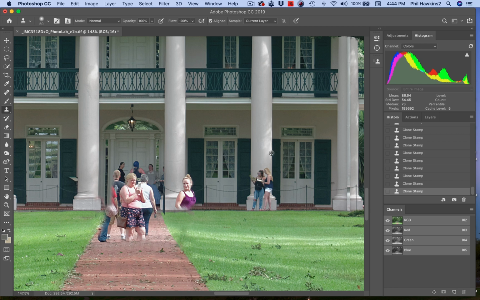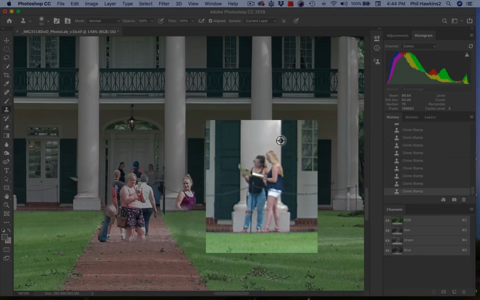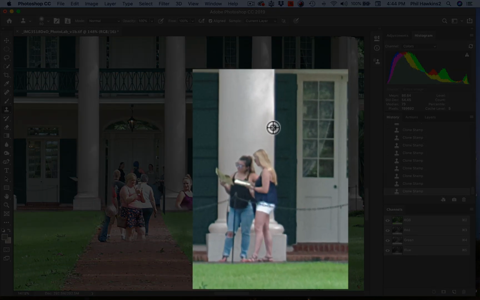So I'll come over and I'll take a sample from right there. Again, this is the sunlight, and we don't want to bring the sunlight down and put it into the shade. It's just not going to look right. Now, we may end up doing that, but right now we're going to try not to because we want it to be as natural as possible. So let's go ahead and click on that. And we come straight down.